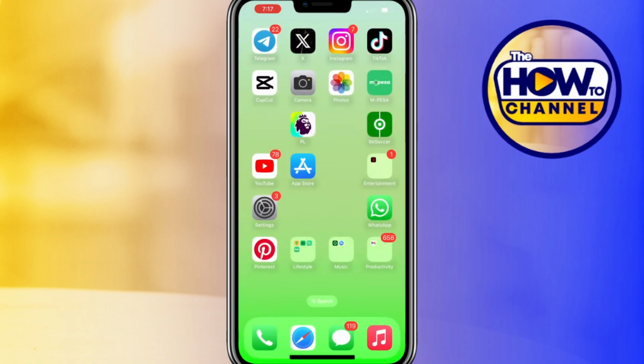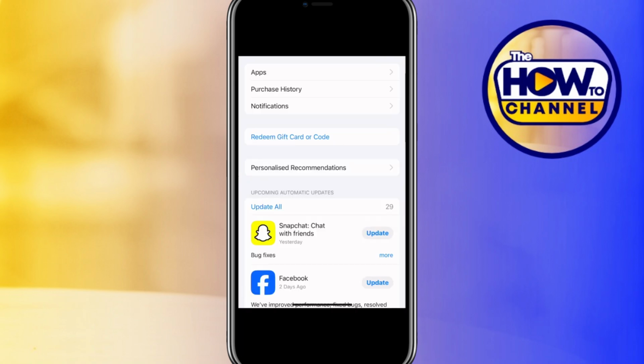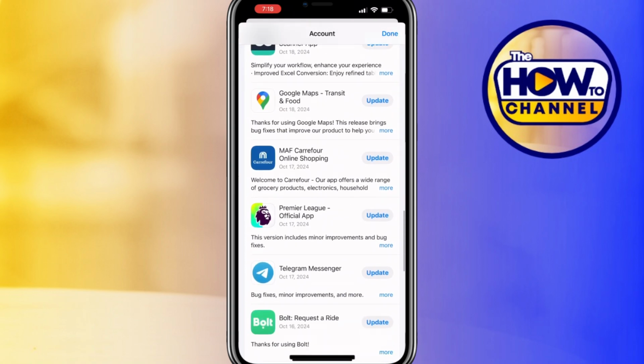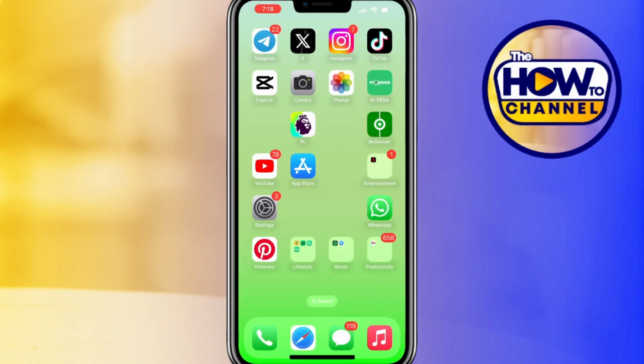Now try to play the video. Still not working? Try the next step: check the Telegram app. Outdated apps can lead to all sorts of issues, so let's check if your Telegram app is up to date. Open the App Store, tap on your profile icon at the top right, and scroll down to see if there is an update for Telegram. Hit update if there is one, then go to the Telegram app and try to play the video.